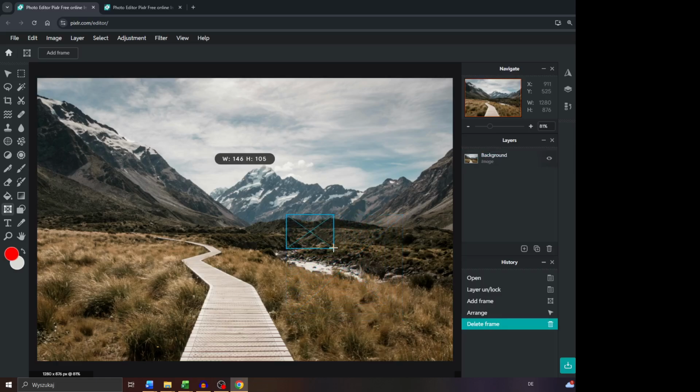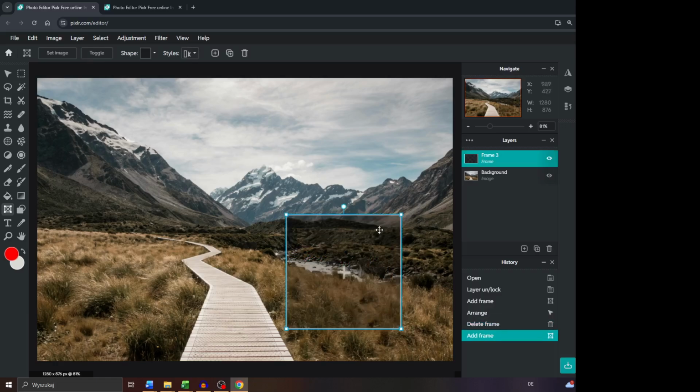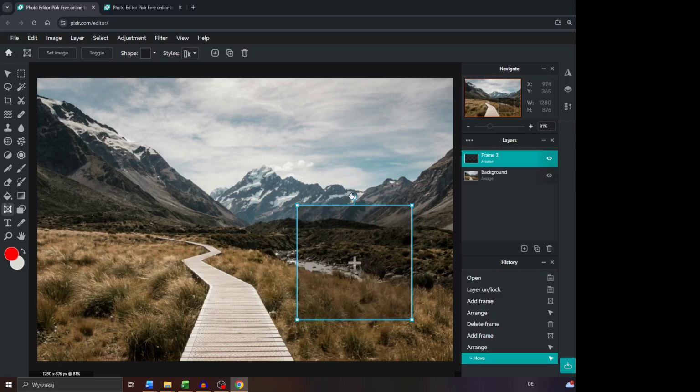You may do this, for example, with your left mouse, or press and hold left shift to stabilize the frame so that it has a perfect aspect ratio. And after that you may position it, for example, resize it, rotate it, and so on and so forth.